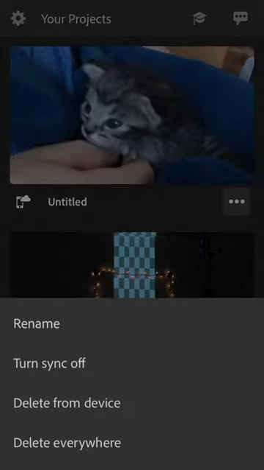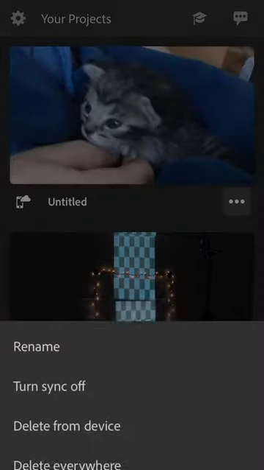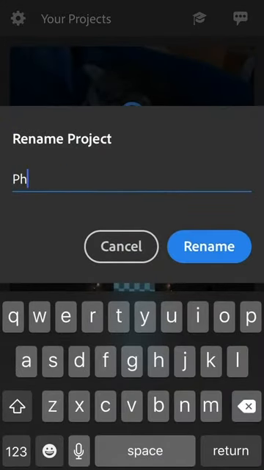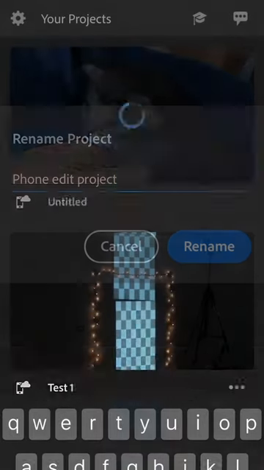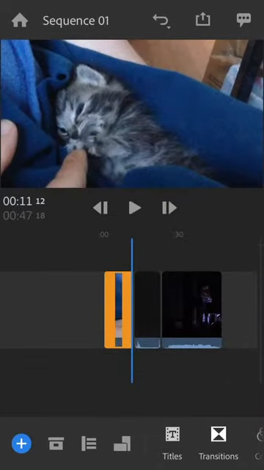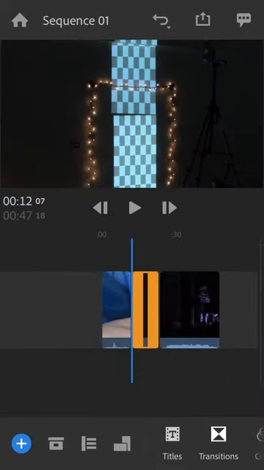I'm clicking these three buttons to the right of it. I'm going to rename. I'll call this phone edit project, because it's testing how we can edit on our phone. Click rename, and then I'm going to click on the kitty's face, go back to the editor. So here we are back in our editor. That was in the top left, the home button.